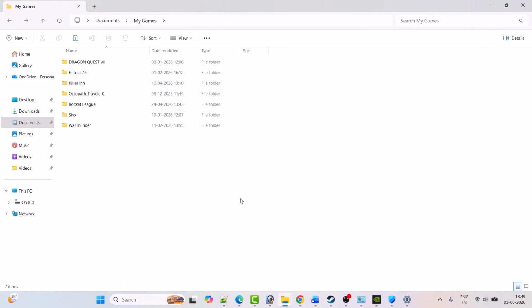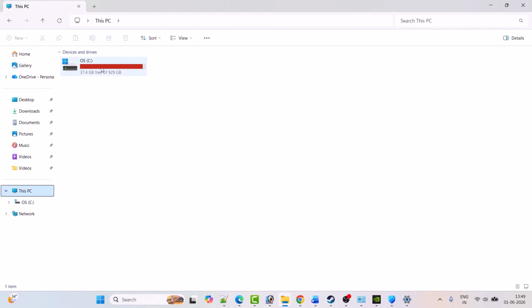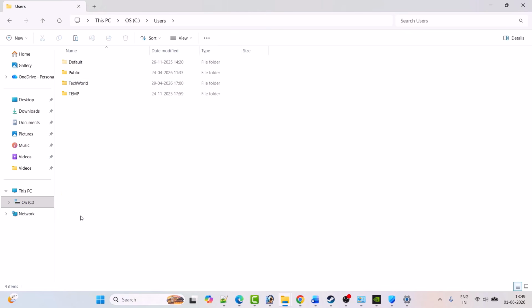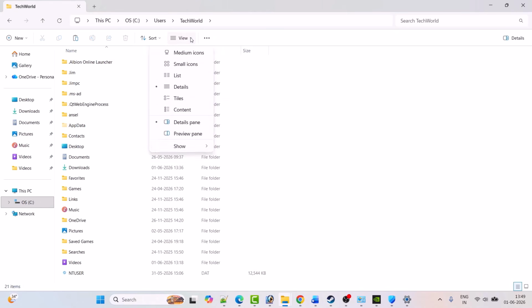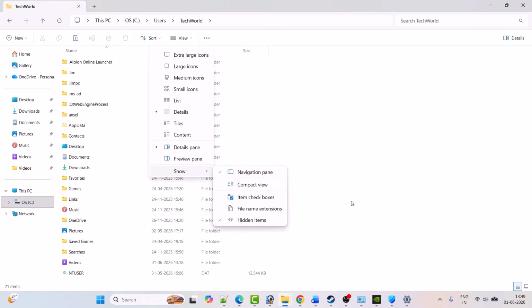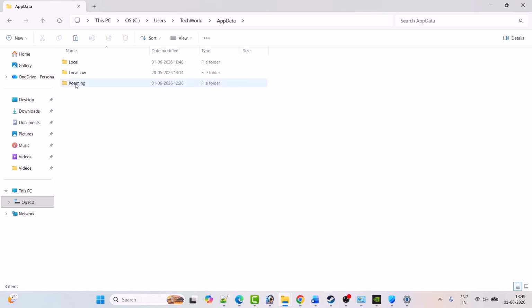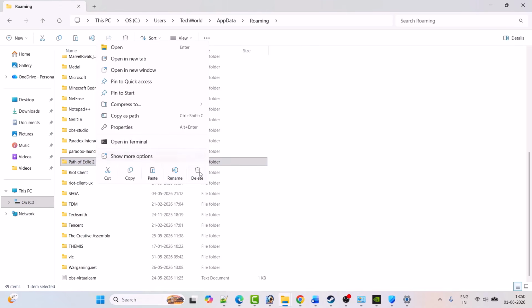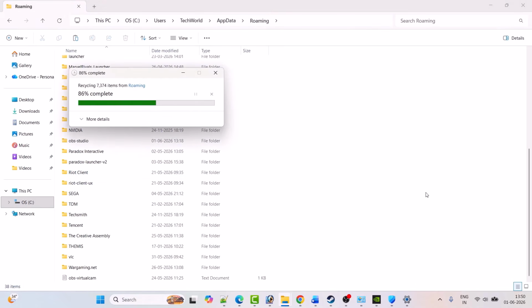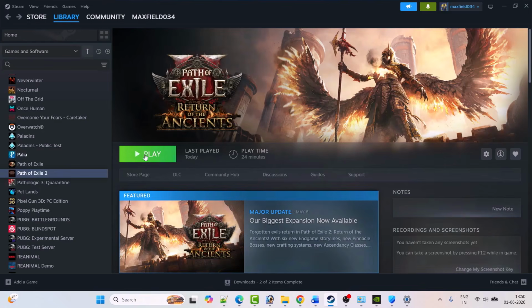If that doesn't work, then go to This PC, open the C drive, open users folder, open your username folder, then open the AppData folder. Now if you don't see AppData folder over here, then click on this View, and check mark hidden items, then open the AppData folder, open the Roaming folder, and here look for Path of Exile 2 folder. Here it is. First right click on it, then copy it, and then go to desktop and paste it to keep the backup of this folder, then right click on it and then select delete to delete it, and then you can go ahead, relaunch the game and check.